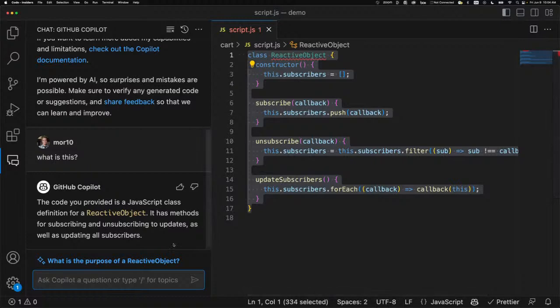Okay, here we go. The code provided is a JavaScript class definition of a reactive object. It has methods for subscribing and unsubscribing to updates, as well as updating all subscribers. Cool. That's a very short explanation. Let's see what ChatGPT says.